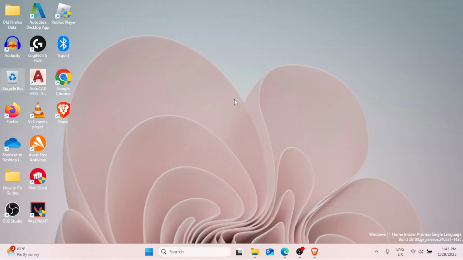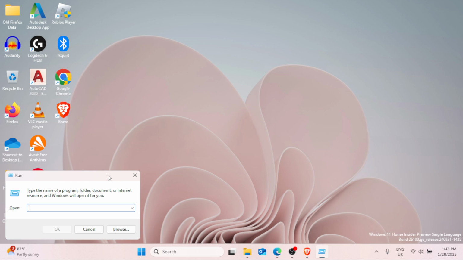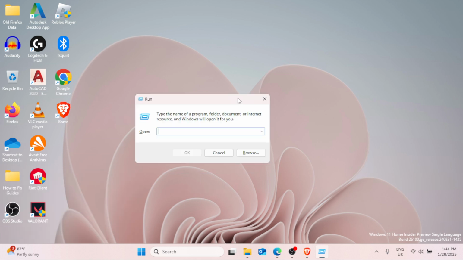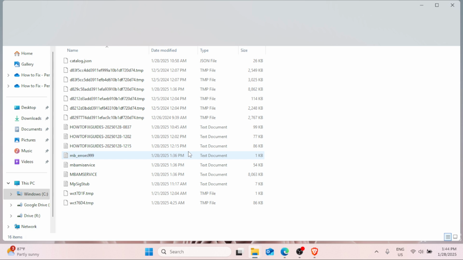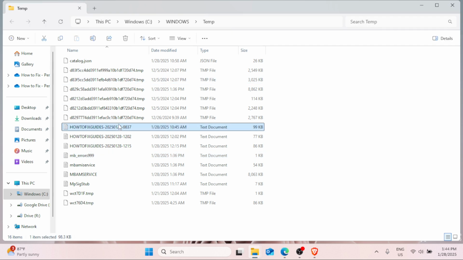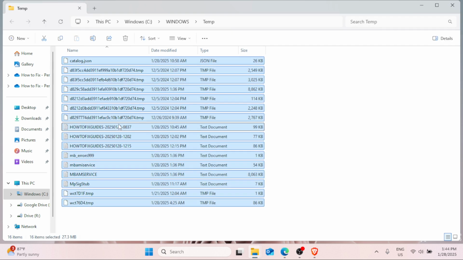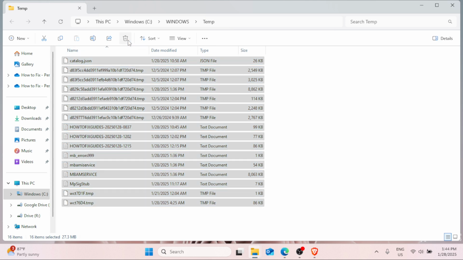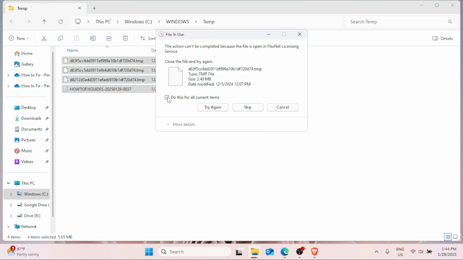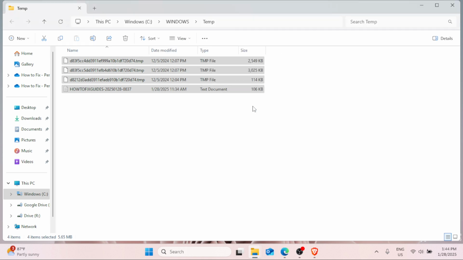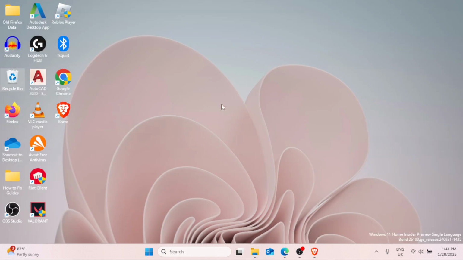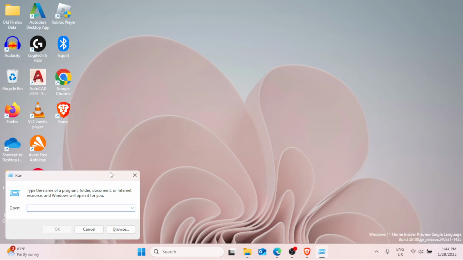Close this window and press the Windows key and R button together again. This time you need to type TEMP. It's TEMP. Click on OK. Then click on one folder and then press Ctrl plus A on keyboard and then hit the delete bin at the top. Check this box, do this for all the current items and just click on skip. Now not all of these folders will be deleted, and that is okay because these are used by the programs of your Windows.